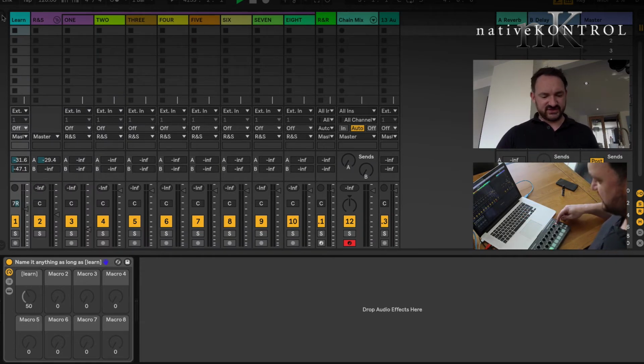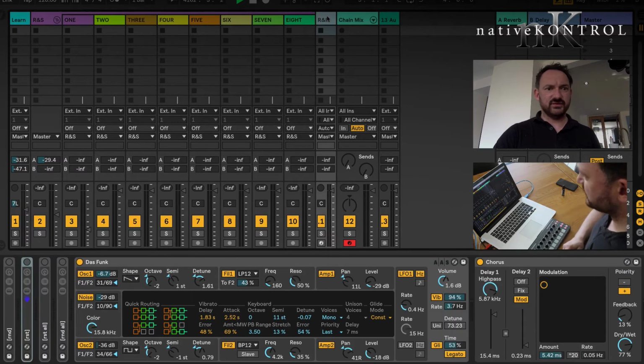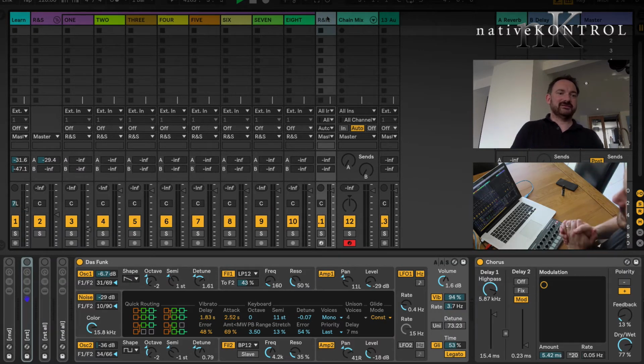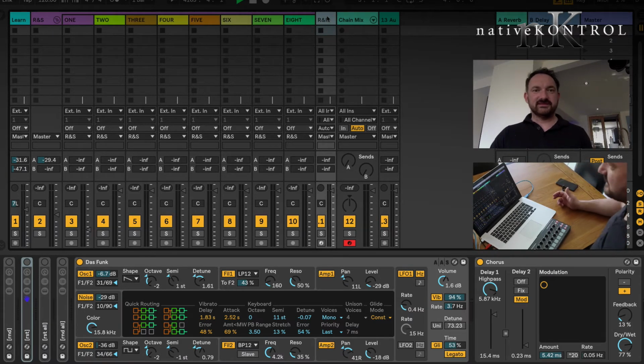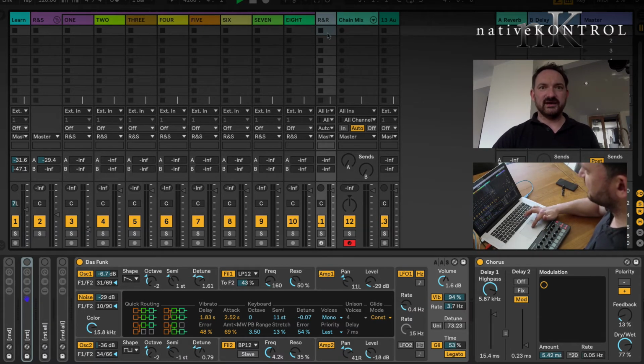Right, let's go to factory, and I think it's 2. No, factory 3. There we go. So I've got control of my macros here. Let's have a look at, what did I call R&R? Random and reset. Wow. Now, these can be really rather cool. I've got Das Funk as a setting in there.